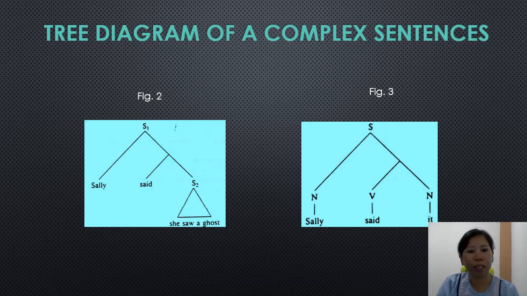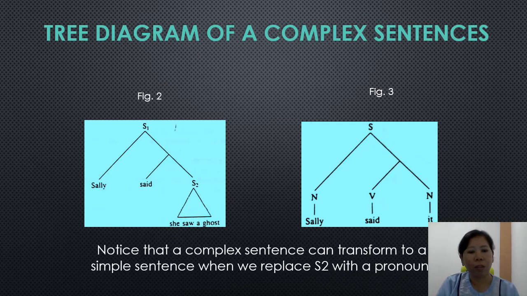Now, you will see here in figure number 2, Sally said she saw a ghost. And in figure number 3, the sentence says, Sally said it. Notice that a complex sentence can transform to a simple sentence when we replace the subordinate sentence in figure 2 with the pronoun it in figure 3.